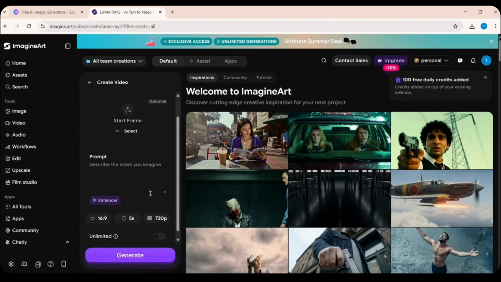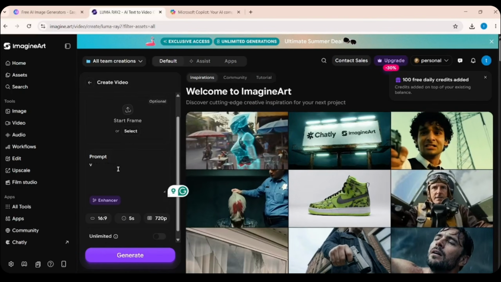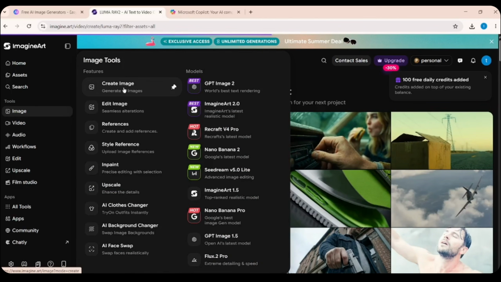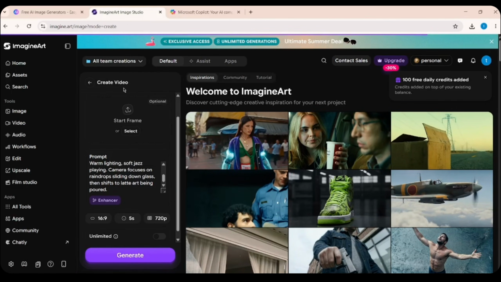Now here's where it gets more fun. It supports both text-to-image and image-to-video tools, so you can literally generate an image first and then turn it into motion afterward. Which is actually really useful if you're trying to build content for social media or storytelling.